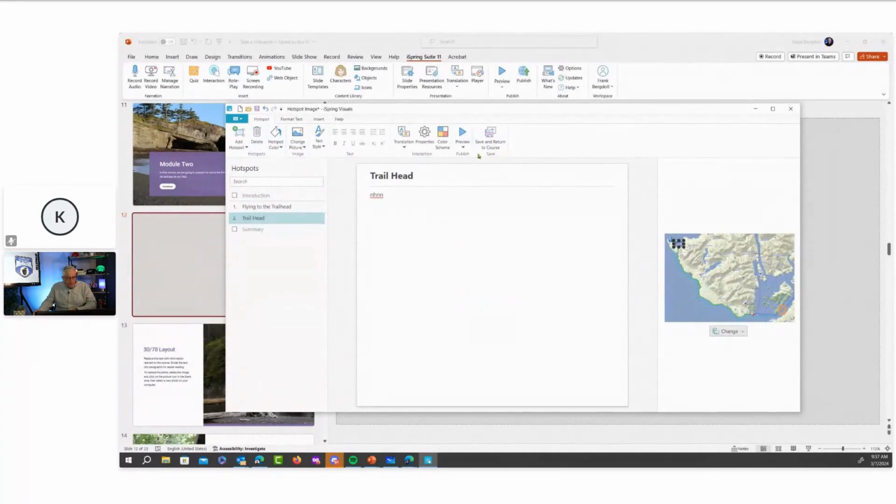And I'm spending a bit of time on the interaction. But what's really nice is that this menu is very consistent through all the iSpring tools, and you'll see that. So now I'm going to go in here. Of course, you can insert, you can format text. Hotspots are unique to interactions. So I'm going to save it and return it.